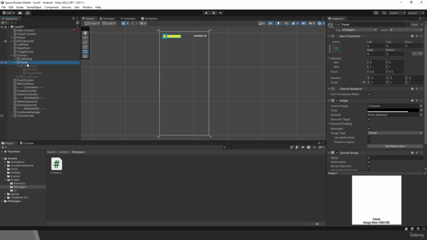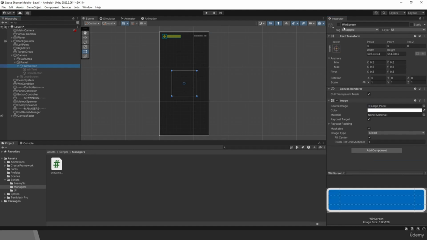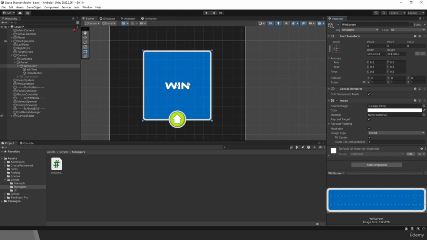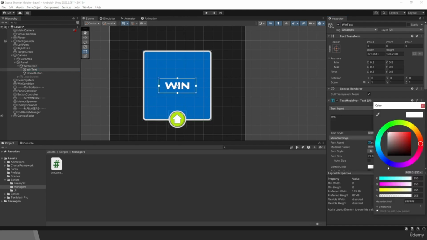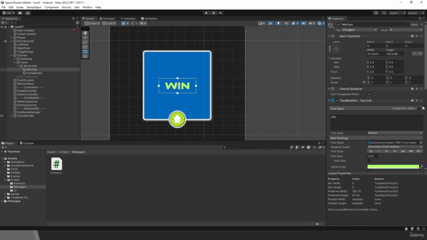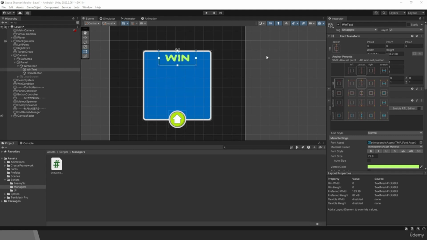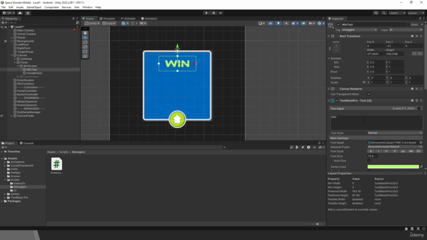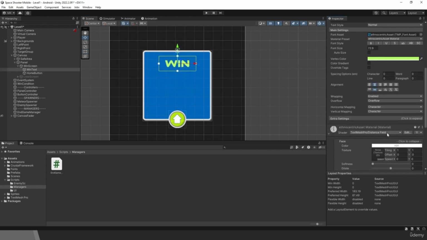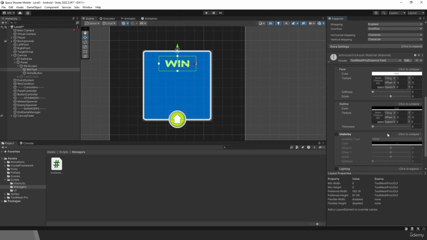Let's select the panel and increase alpha to 1 so we can see what we are doing. Enable the win screen. We need to organize this screen and add some text components. Let's change the color and set the anchor to the top middle. We can add extra effects to this text.